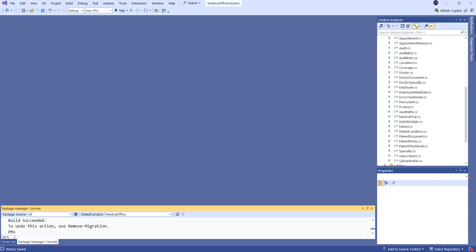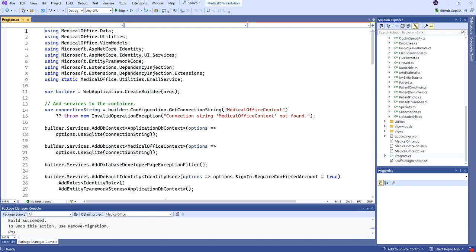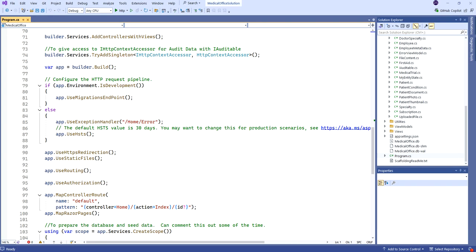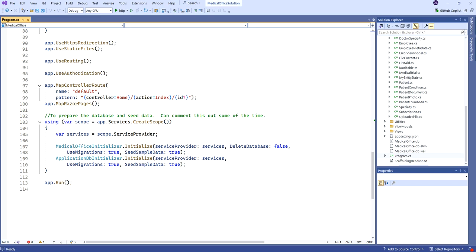Before I go on, let me double check the settings I have in my program.cs, way down at the bottom here, where I prepare to seed the database and so on. Delete database, I don't need to delete it. I just want to make sure use migrations is set to true. So yeah, we're good. And I can leave the seeding of sample data; that's not a problem. So let me go ahead and run it.